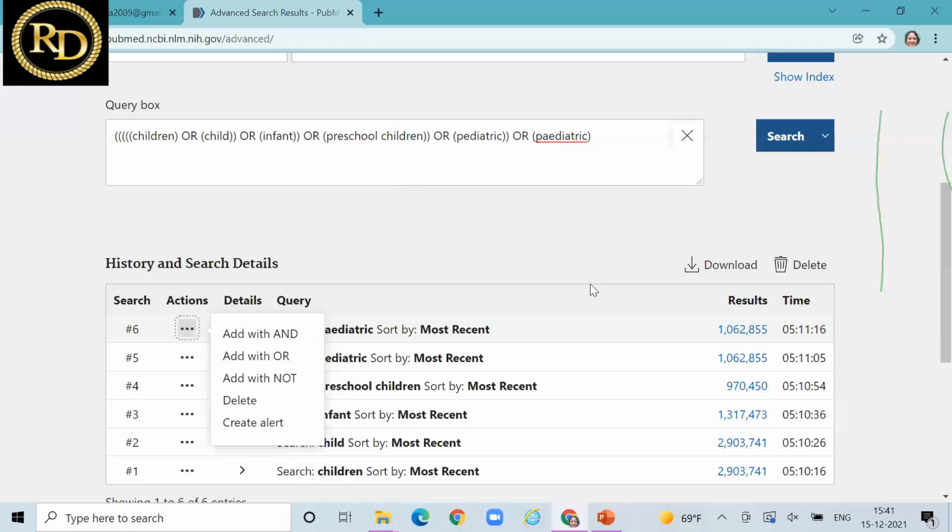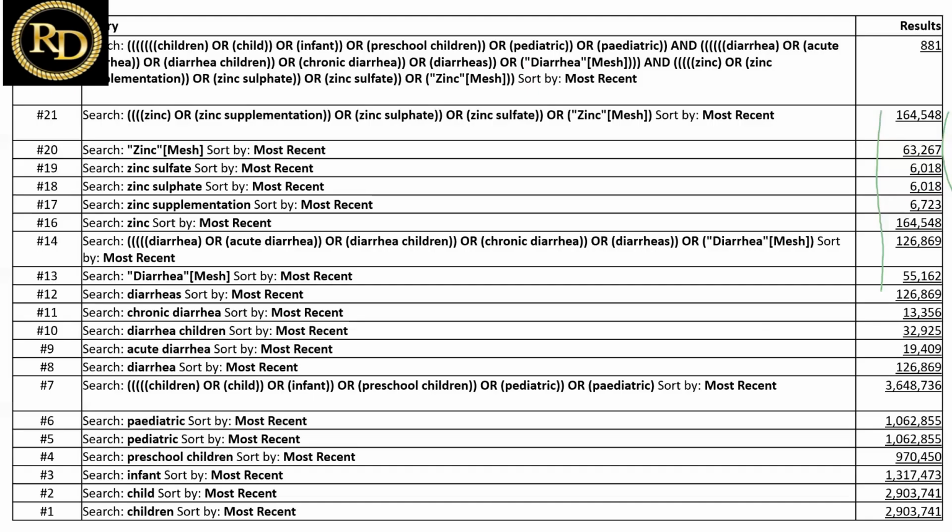Here, as I'm showing you, I entered all the terms one by one, and then with the use of these 3 buttons and the help of these Boolean operators, I have combined my search keywords with OR and clicked on search. It will give you the final results of your population, that is the children concept. So this is the basic picture of an advanced search strategy.